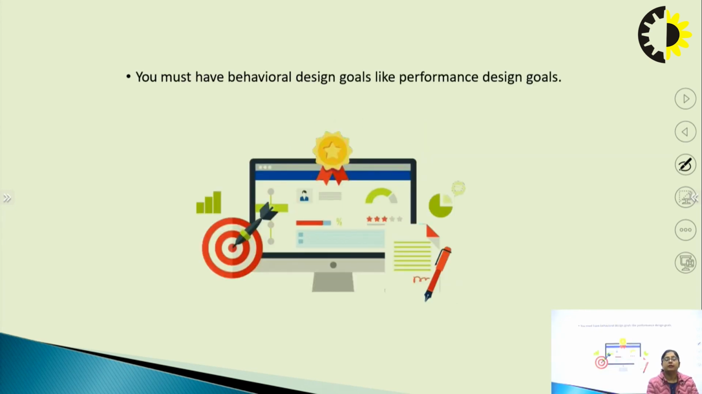The next pitfall is that in the development of a user interface, you must have behavioral design goals, like performance design goals. Suppose you are making a very good interface, but its performance is very poor and the technical background is very poor. It will be discarded by the customer very quickly. So you have to make behavioral design goals so that performance will not affect the design.